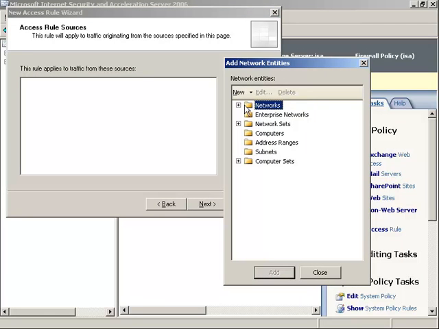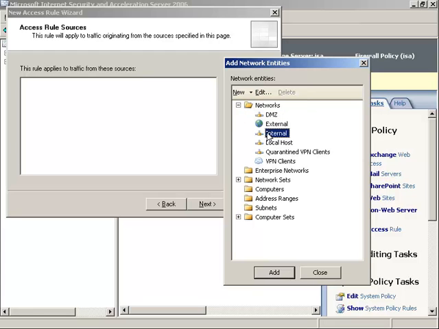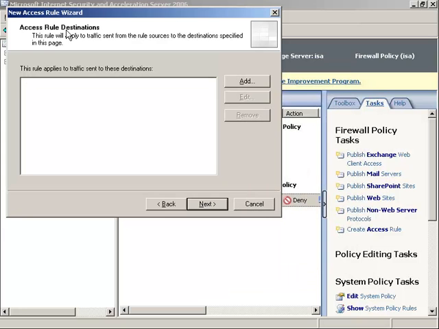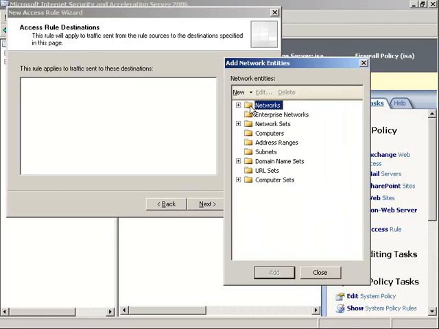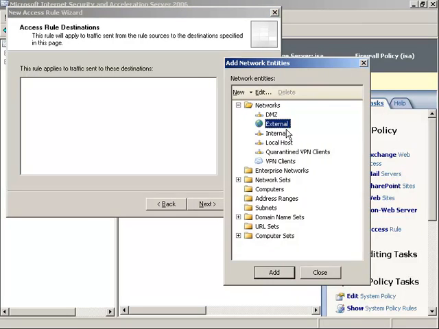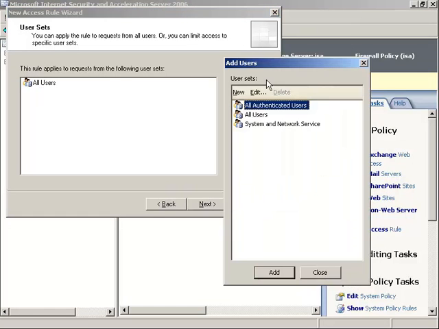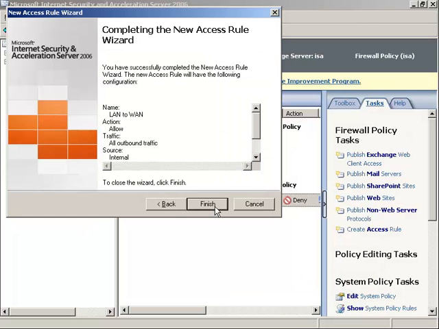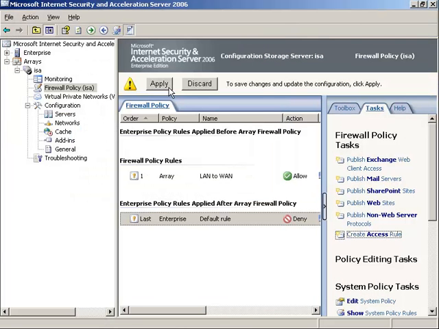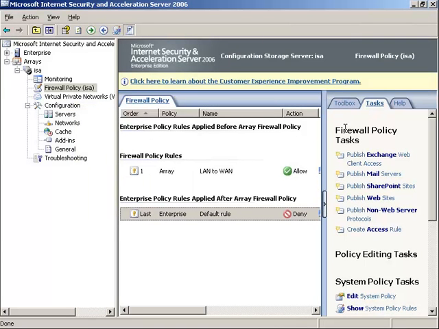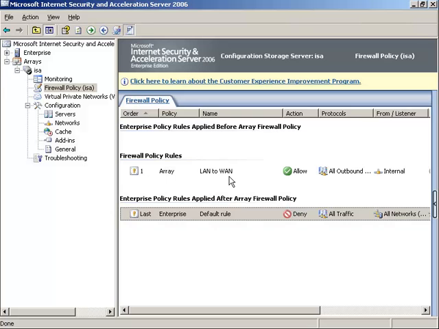Now I have to choose the source location. I'll choose the external network. And I'll make the destination the DMZ. I could require the authentication of users, but I want to allow everyone to be able to use this without authentication. Now I'll save the changes. Here goes our new policy.